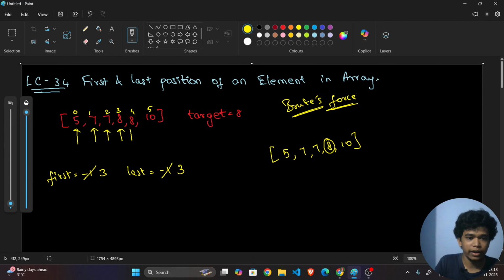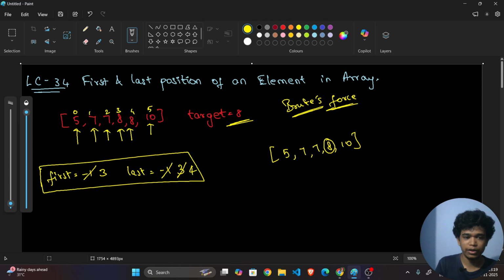Okay. Now again, it is the 8. Now is it a first occurrence? No, because first is pointing to 3, which means, hey, it has already occurred somewhere before. Now you should update only the last value. So update this as 4. Now go here. It is 10. So 10 is not equal to the target, so don't do anything. Now these two are going to be my answer. So what is my output? My output is going to be 3, 4.